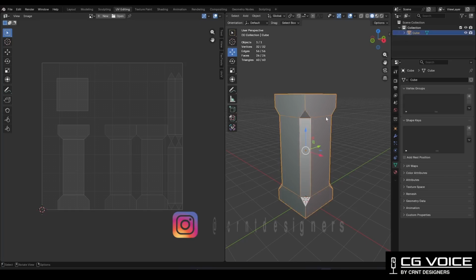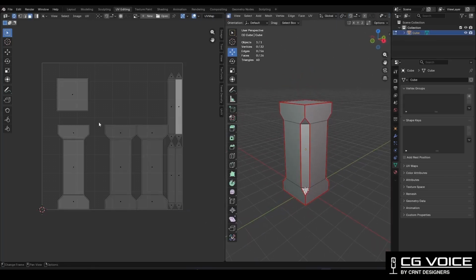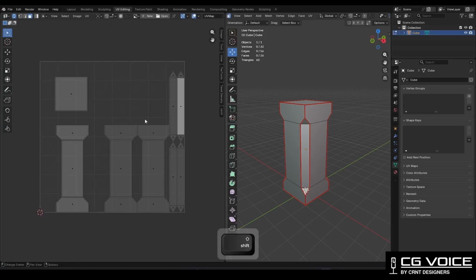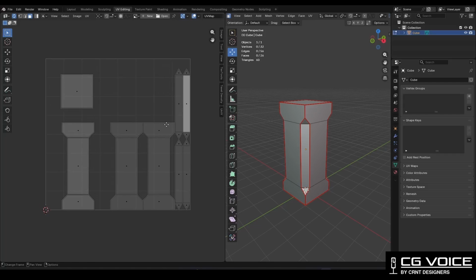Here you can see, here is the model. I have unwrapped this model. You can see it's on the model. And you can see the UVs of this model. Some UVs overlap, so how do you identify overlapping UV islands, or stacked UV islands?